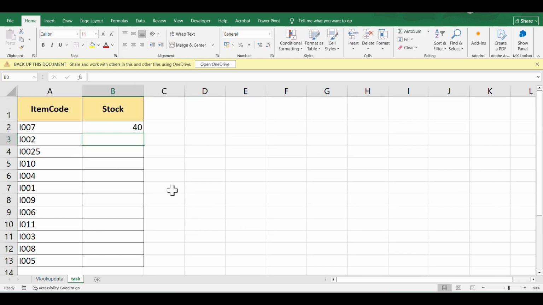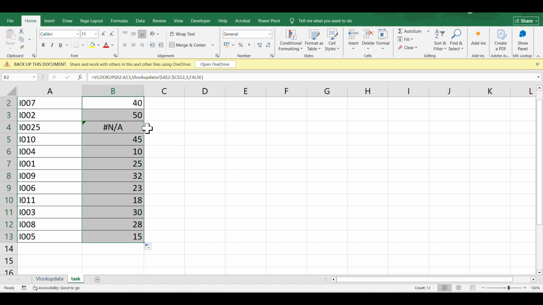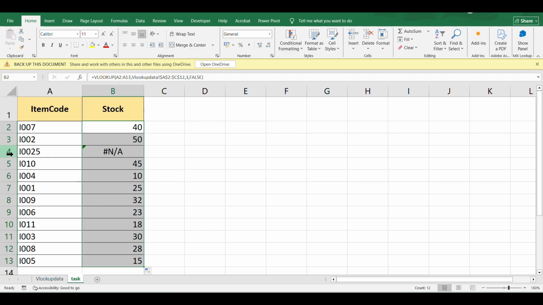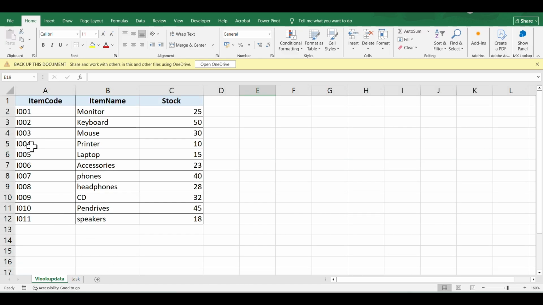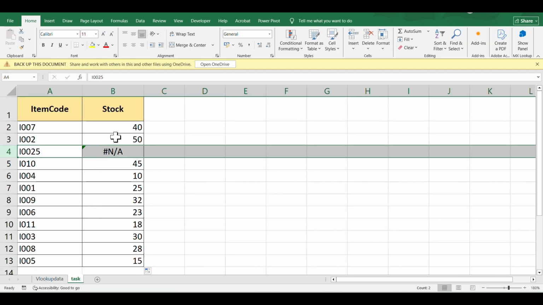So when I just click enter, it gives the value. But when I double tap this, you could see for all the rows it gives the value except one value, that is I0025. So when I just go and check here, we don't have the item code I0025. That is why the stock returns NA.